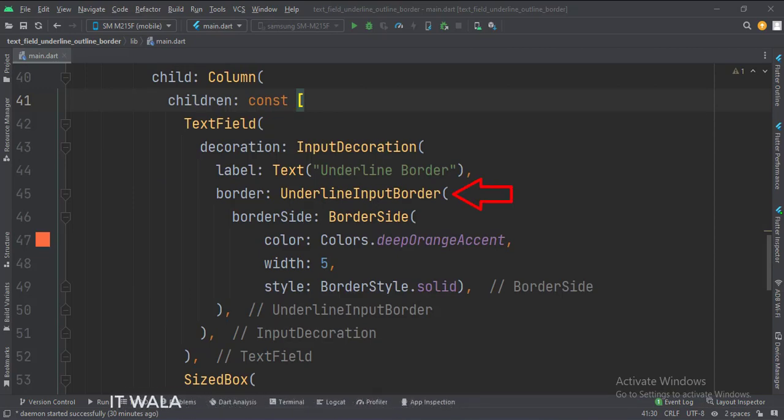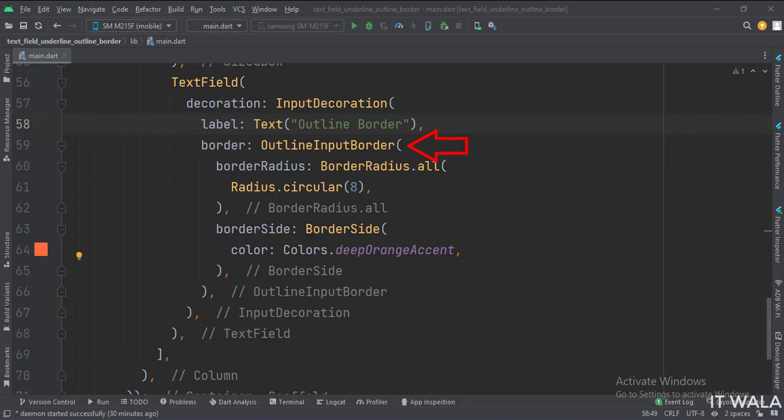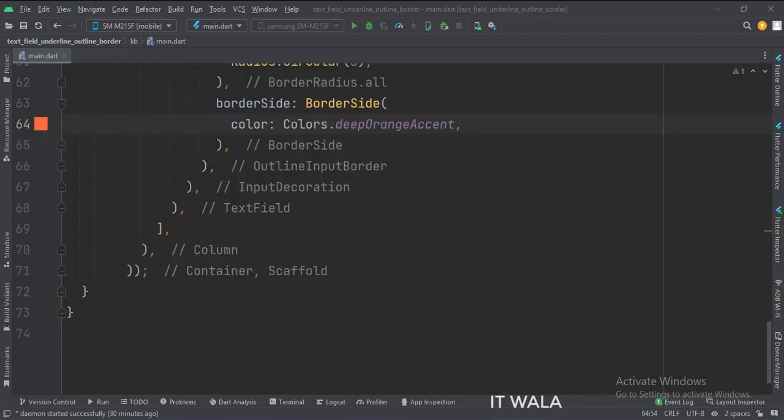Here we have set the border style as underlined. Then we set a sized box to create a gap between two text fields. Below that, we have another text field. Here we set the border style as the outline. Let's run the app.